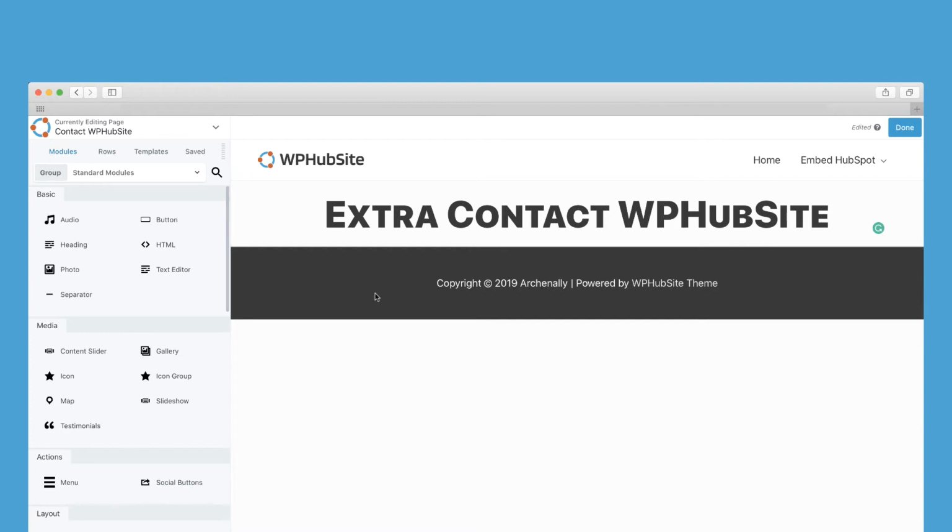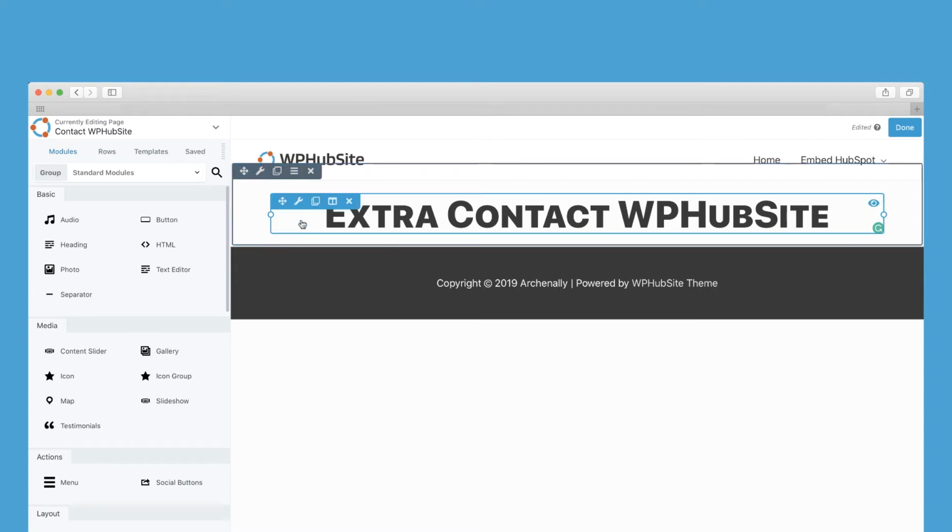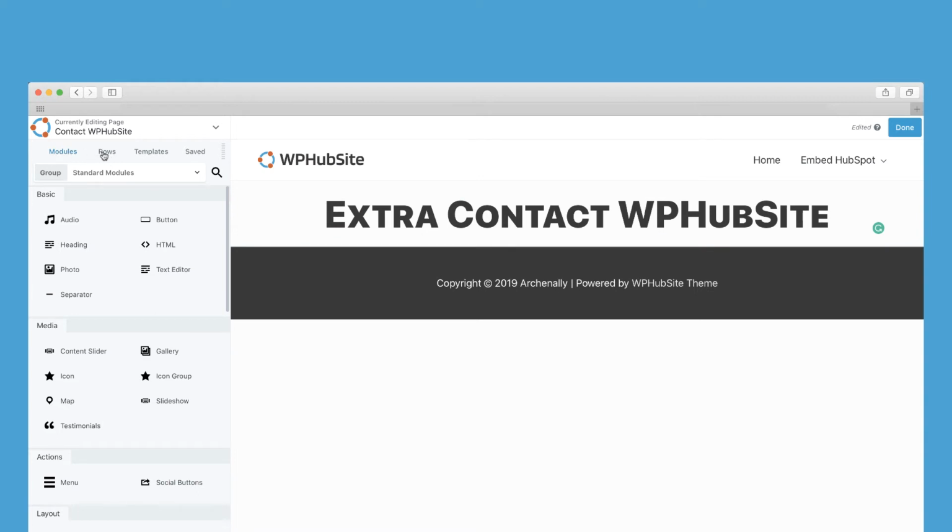That's pretty handy when you want to get creative with some SEO stuff. So you can have the page title be longer on the actual site, but the page title's a little bit shorter for SEO purposes. And then also when you're adding modules, right now it's on the modules tab.